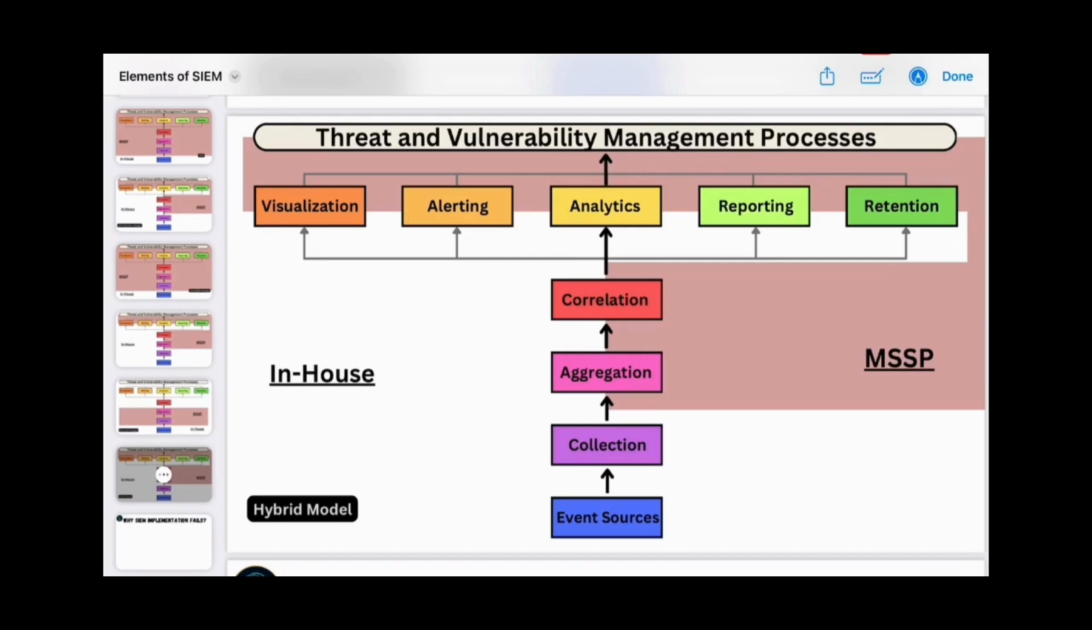Both teams should have a tough handoff process, like a huddle before one team ends their shift and the other takes over. This is typically how it works in an MSSP or in-house when managing a hybrid solution. Okay.